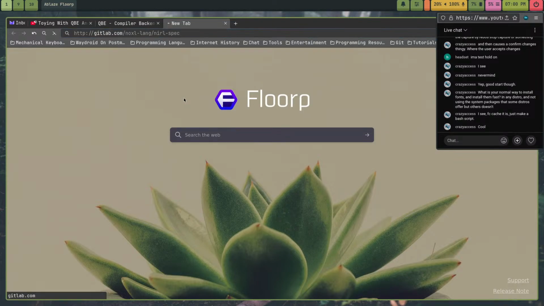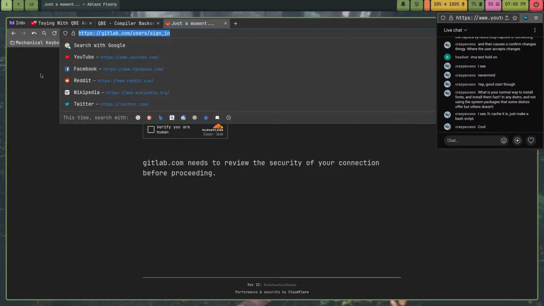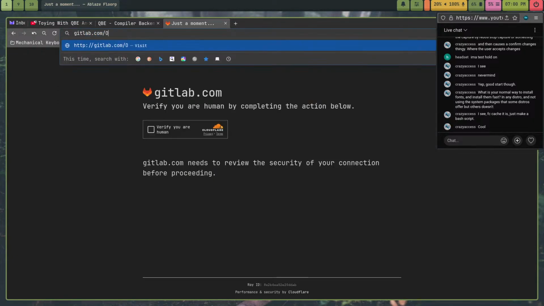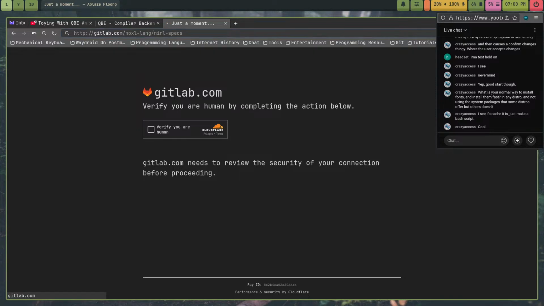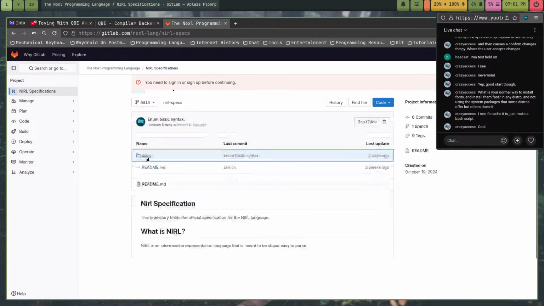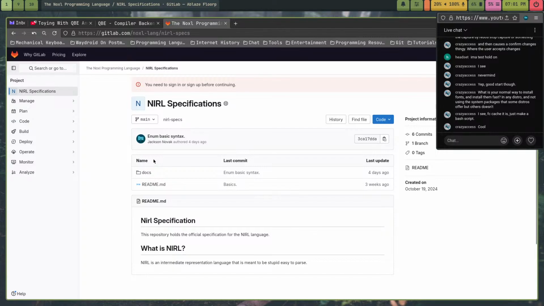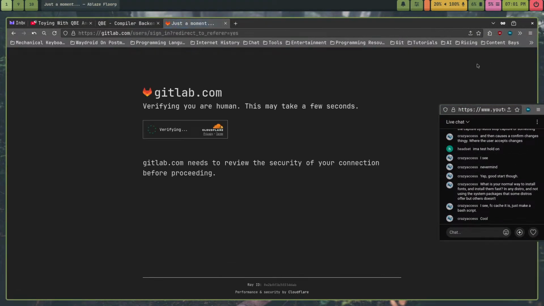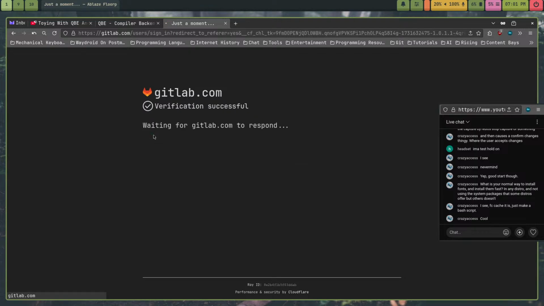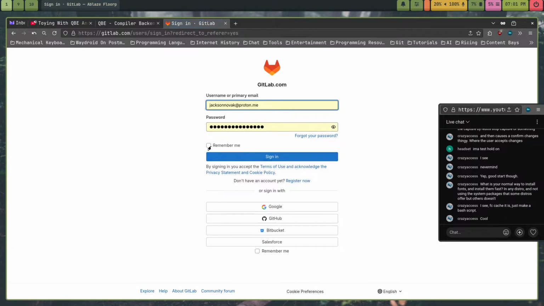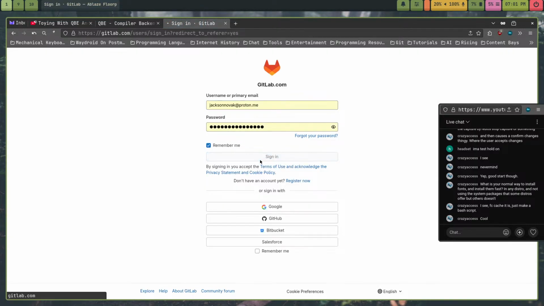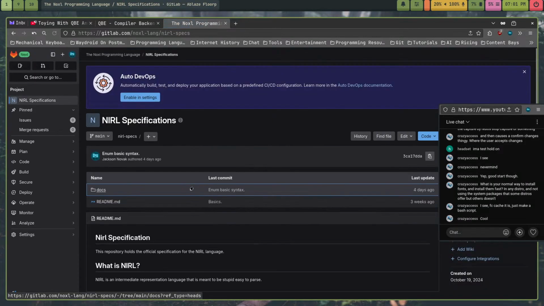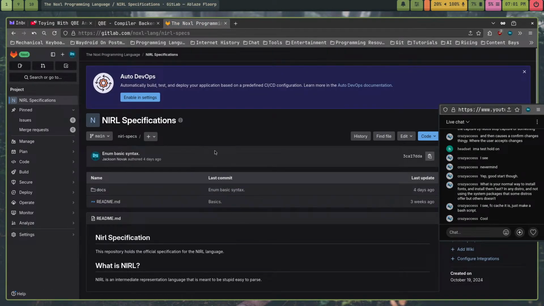gitlab.com/noxel-lang/neural specs. Yep, there we go. And light mode, because I didn't sign in. Can I just do that without any hassle, please? Remember me, please? Yep. Awesome. Thank you, GitLab.